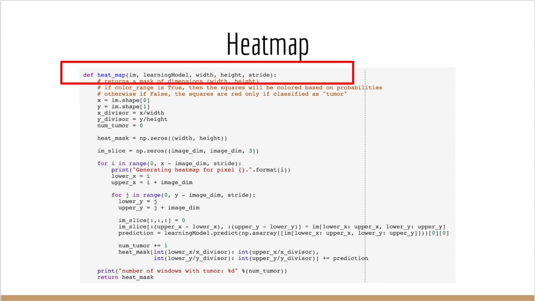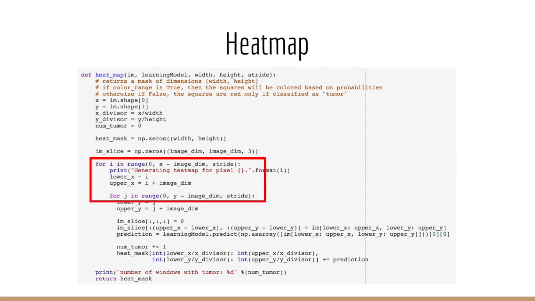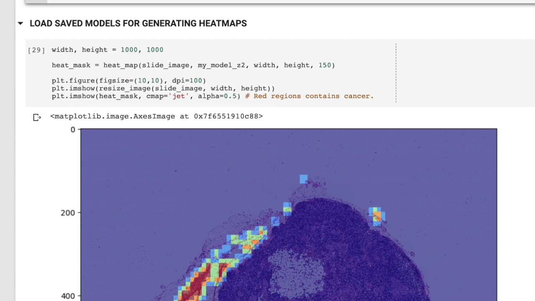Our heat map function takes the slide image, the model used to generate predictions, the desired width and height of the final heat map, and stride, or step size of the sliding window. For lower stride values, we expect a finer, more resolved heat map, but this also takes a longer time to generate. This part of the code shows our sliding window of size image dim, which we have set at 299, taking the step size specified by the stride parameter. Finally, we add the model's prediction value to our heat map, which is downsized according to the width and height parameters. This cell is also in the heat map notebook, used to generate the heat map for tumor slide 91.